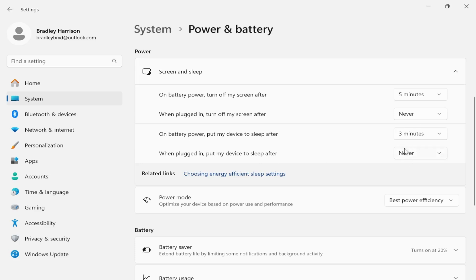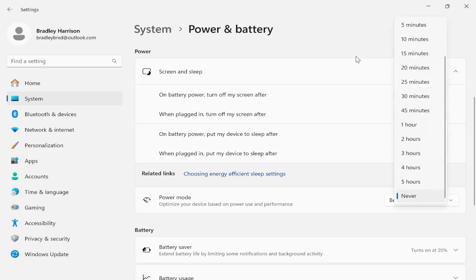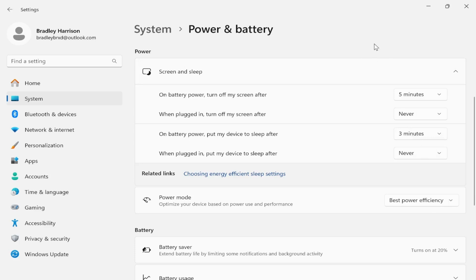And these are just the settings that I've changed. You can change all of these to go to never if you want to. But once you've changed them, it will go into effect. And yeah, that's how you change it.